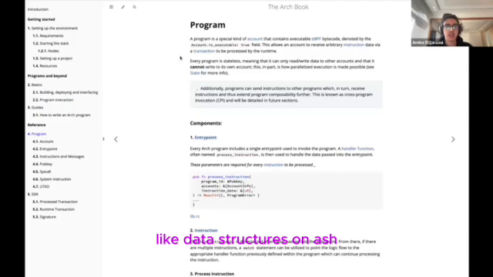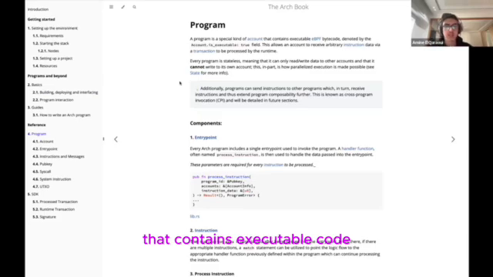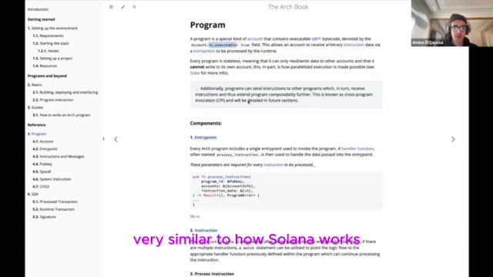structures on Ash. So first of all, we've got the program, which basically is a special kind of account that contains executable code. It's denoted by this field that is executable equals true. It's basically eBPF bytecode that you can run, very similar to how Solana works. The programs on Ash are stateless, meaning you can read or write from accounts, but not the program's account. I'll explain more as we go.